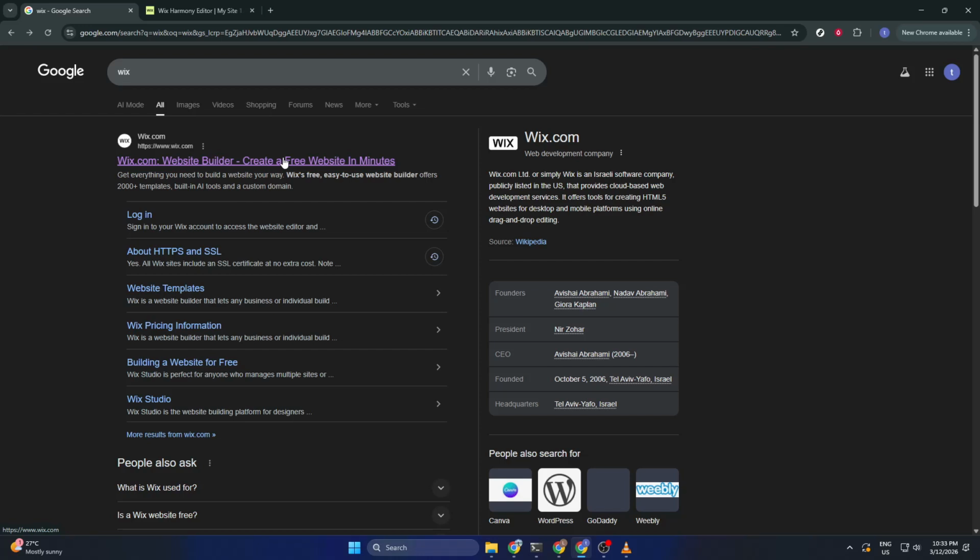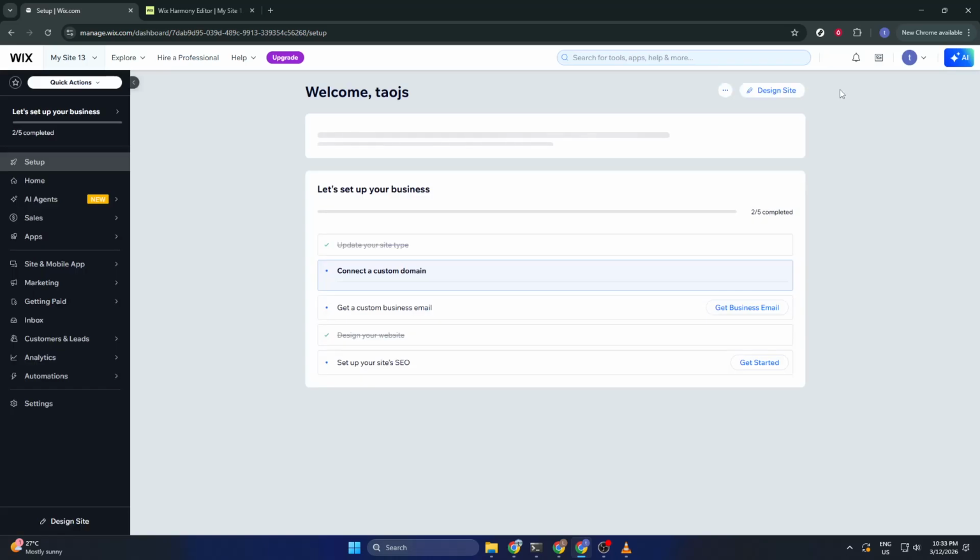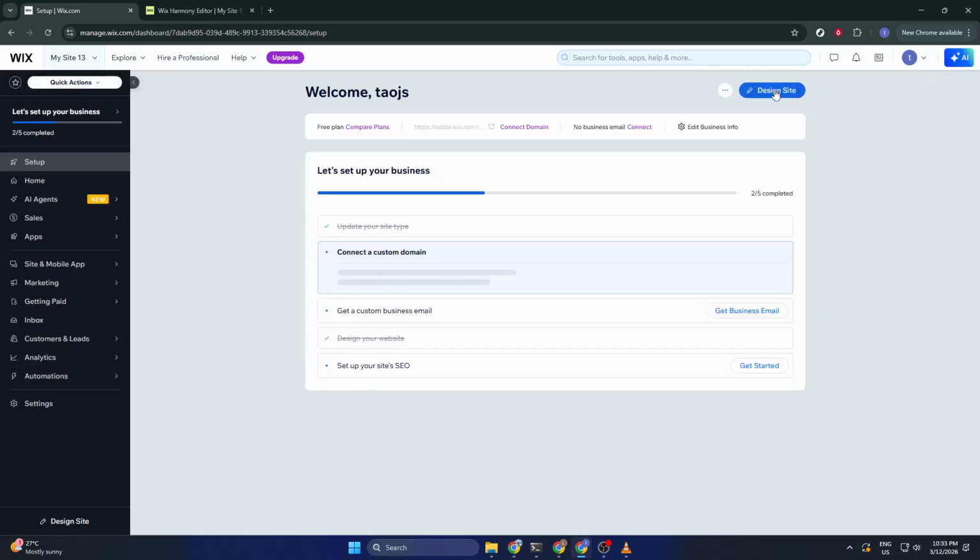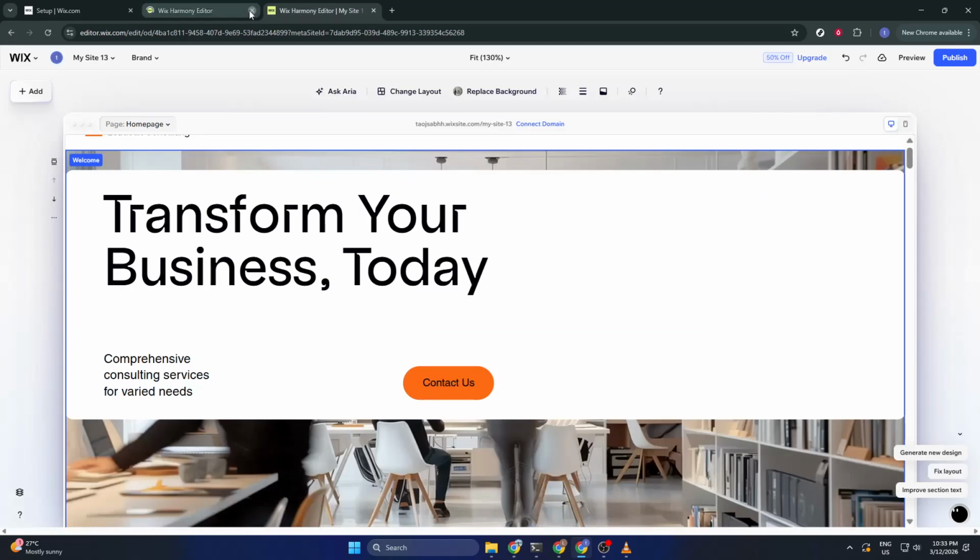Once you're in, select the site you want to work on if you manage more than one. From your Wix dashboard, find the option labeled Design Site. It typically appears prominently when you're getting started or customizing a site's look. Clicking it will launch the Wix editor for the selected website. Give it a moment to load. Heavier sites with lots of media may take a bit longer.